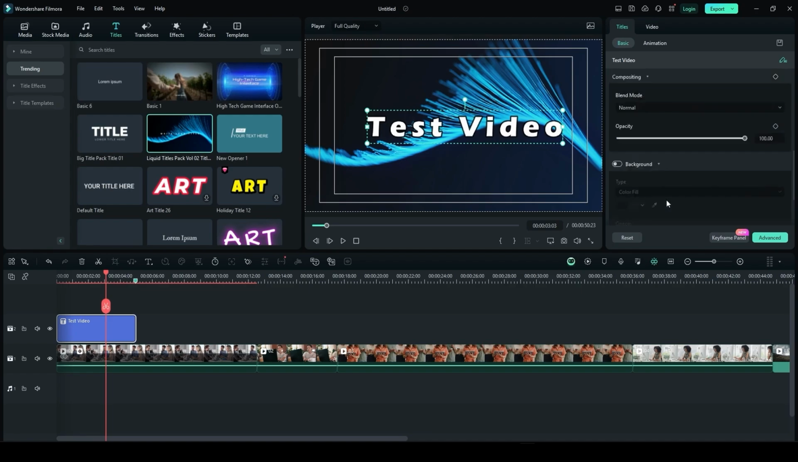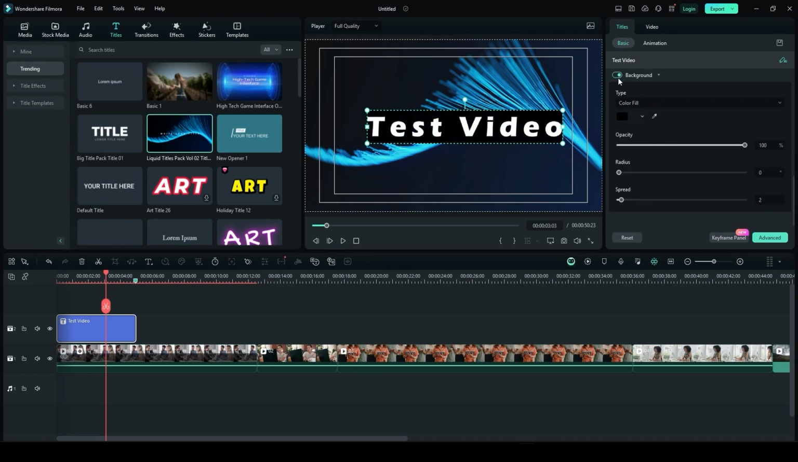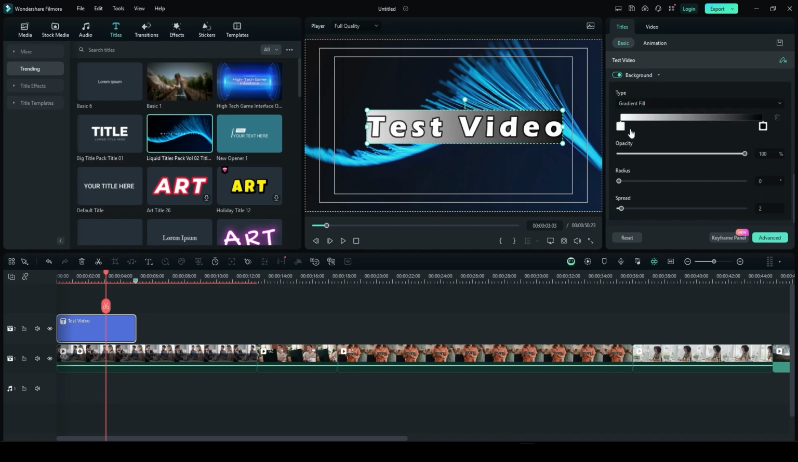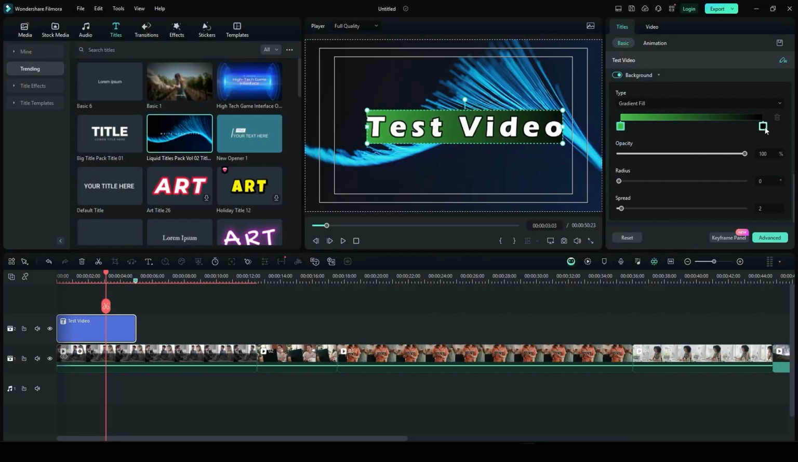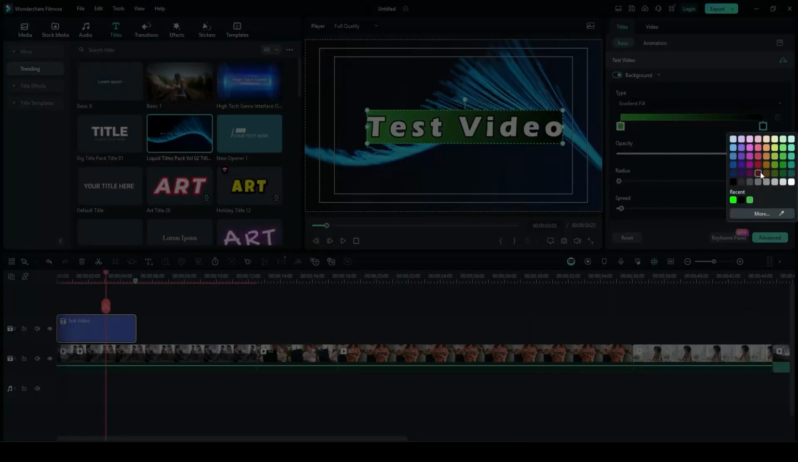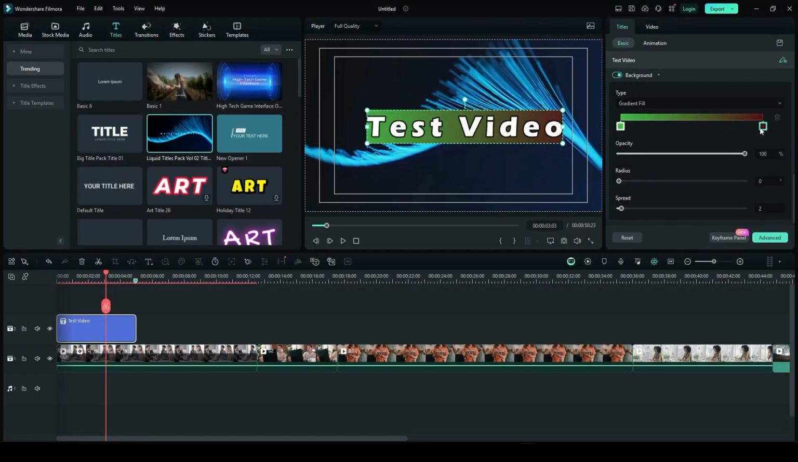Over here, as our text doesn't have a background, we can also add a background to our text, either a color fill or a gradient fill. A gradient fill will merge two different colors and generate a background. So let's say we go for green and for red, and it will create a gradient. And how strong or how light you want the gradient, you can change it over here as well.